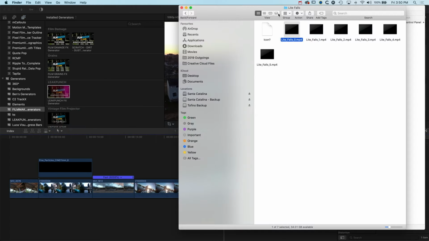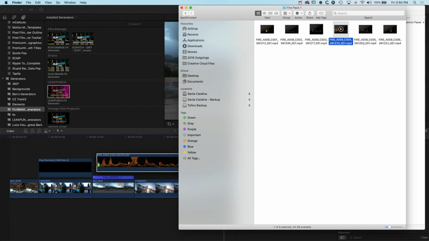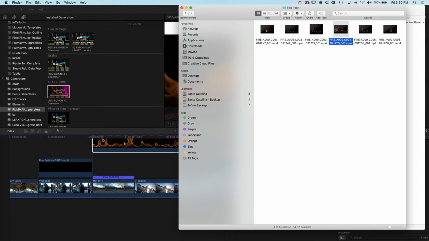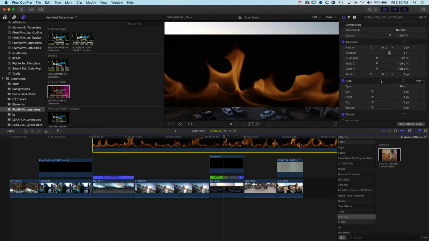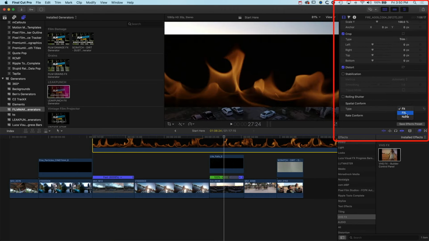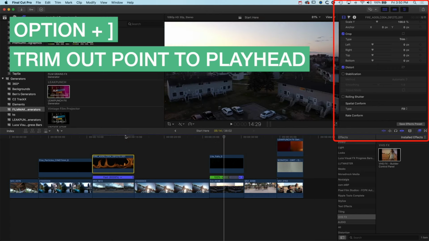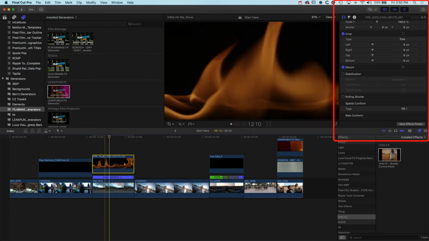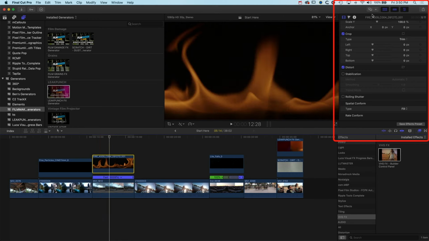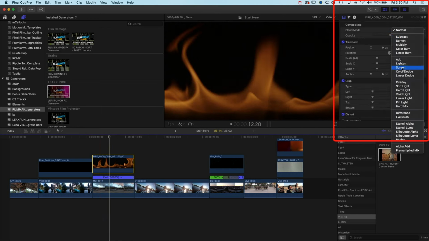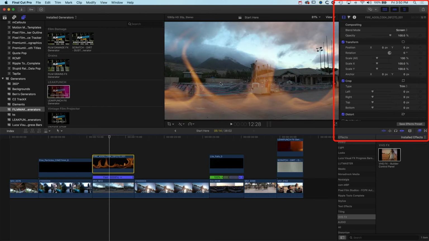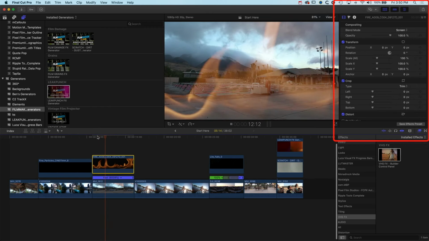There are also some other big packs that I downloaded as well. So we've got the Fire Pack 2. If we take one of these, we'll just drop it on here, and these are 4K. And we'll just change this to fill. We'll trim this down. And again, to get this to sit over the top of this video, we can use add or lighten or screen, and it will place that flame over the top.